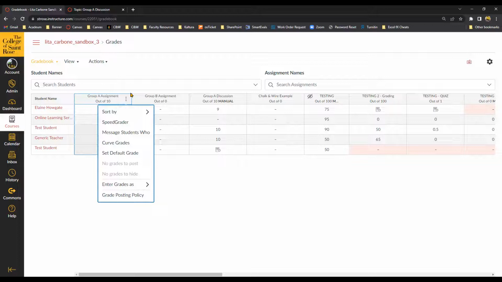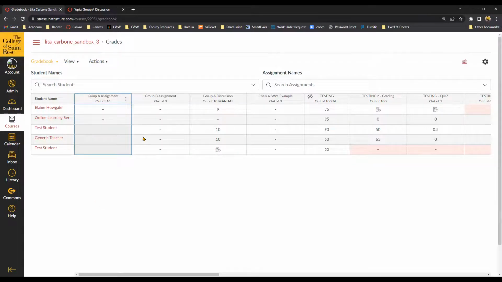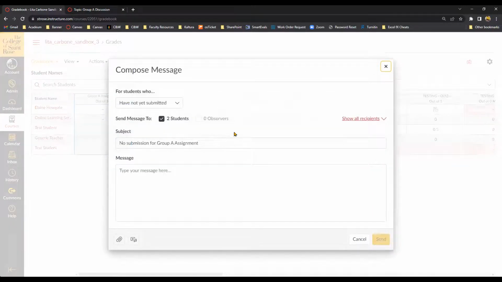Along with these grading options, you can also use the Message Students Who feature. This gives you the option to message all the students who have not submitted the assignment, have not been graded, or you can message students based on the scores that they've received. This is a great tool to quickly contact multiple students at once who may be struggling within the course. You can set up times to meet with them or create study groups to help them improve.